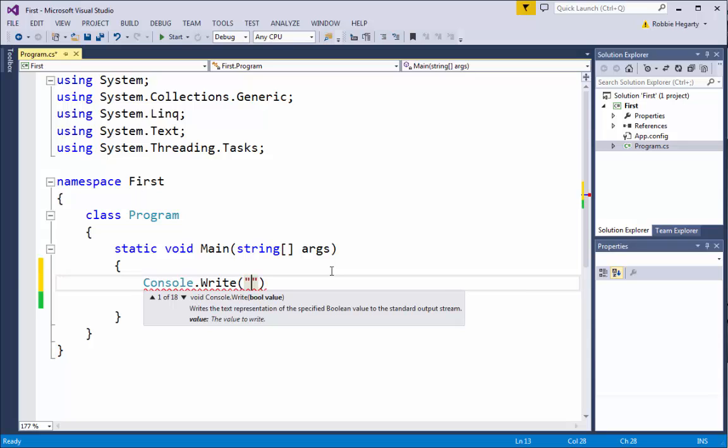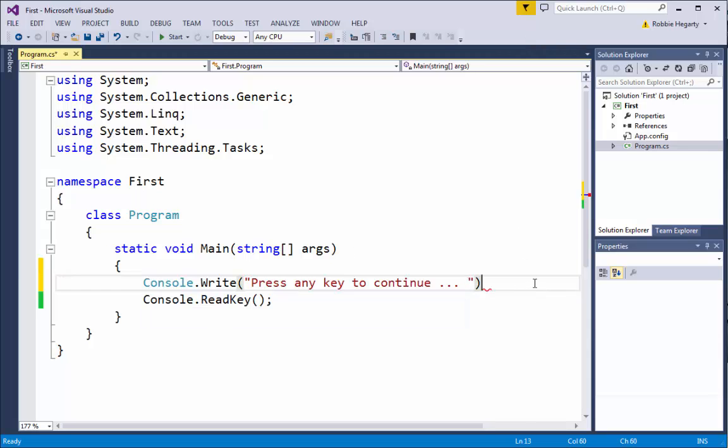If I want to display a message on screen, it's in the form of a string or a sentence, so it must be enclosed inside quotes. I'll put in there, press any key to continue, followed by, let's say, a couple of dots, and I'll put a space in there just so you can see what that actually does. And again, it's a statement, so it must end in a semicolon.